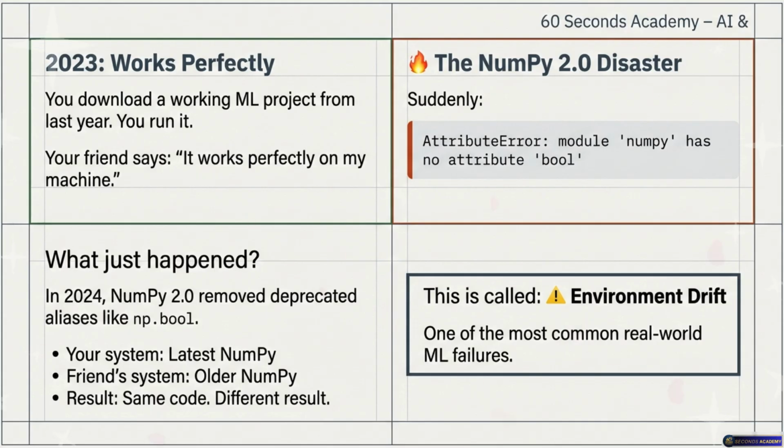So you message the friend who actually wrote the code, and they hit you with that absolute classic infuriating line. Let me guess. Well, it works perfectly on my machine. Yes, the classic. And you have the exact same code, right? Not a single line is different. But over the last year, NumPy 2.0 came out and removed some deprecated aliases like np.bool. Yeah, they cleaned house. So your system has the shiny new latest version of NumPy installed, but your friend's system, the one where the code actually runs, has the older version. Same exact code, completely different results. This is the dreaded environment drift.